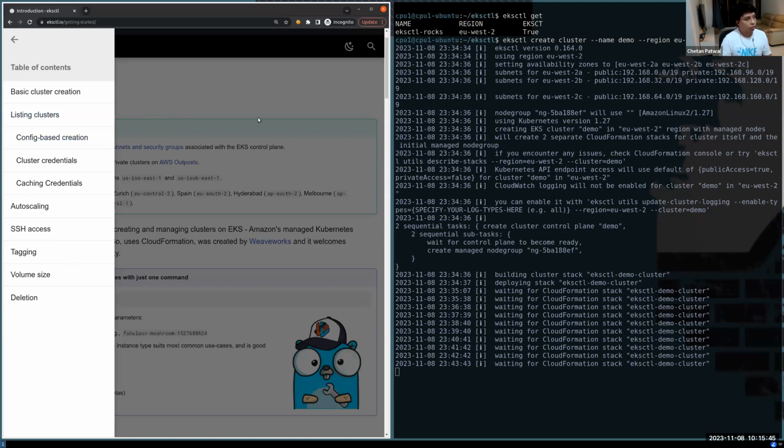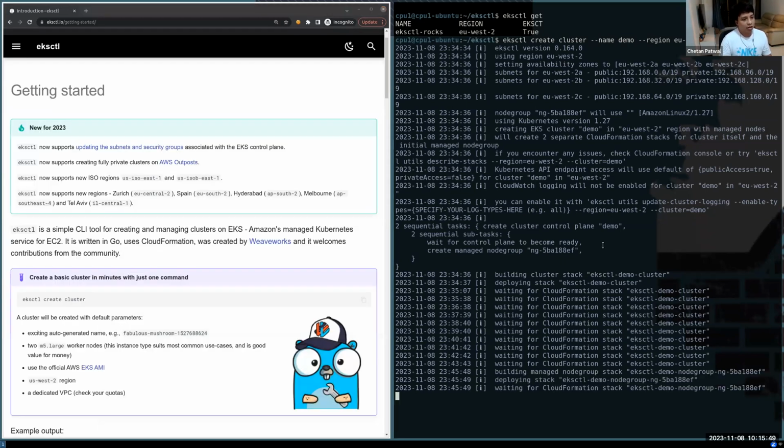This collapse view may not be showing all the menu items anyway. Okay, so the cluster is created. It's now waiting for the notebook to be created. As you can see, it also created a CloudFormation stack for the managed notebook, and it's now waiting for it to transition to the active status.